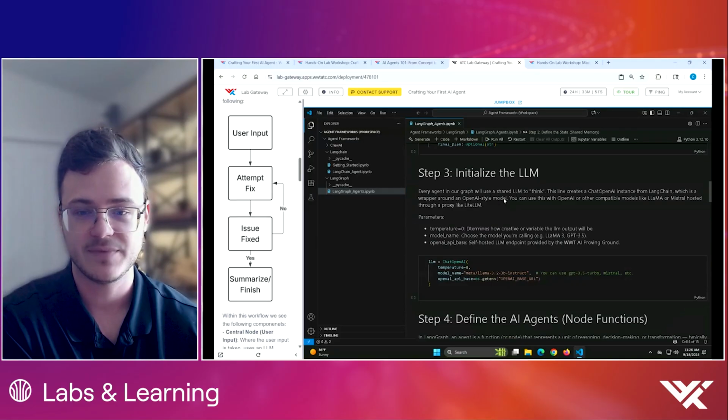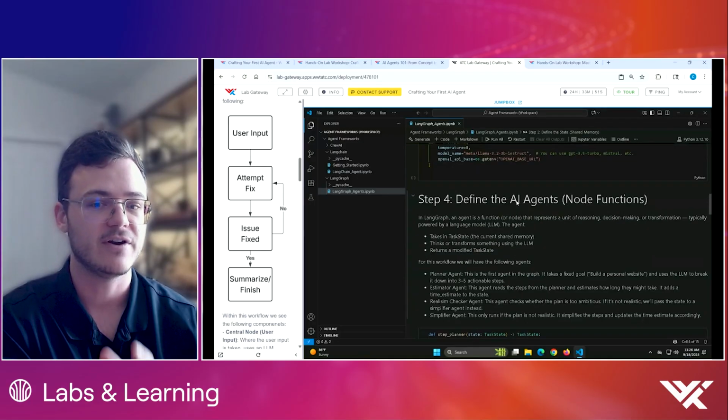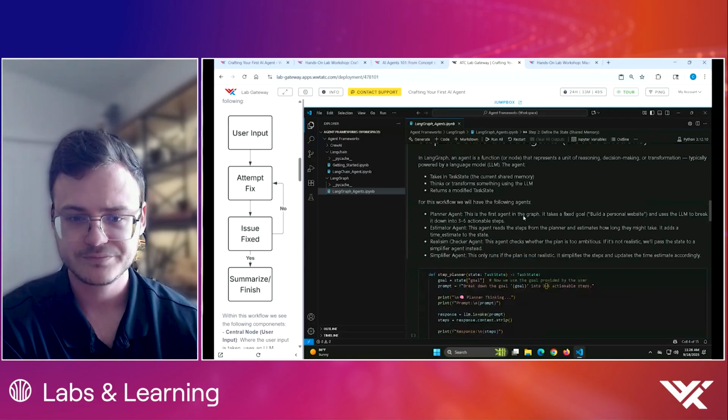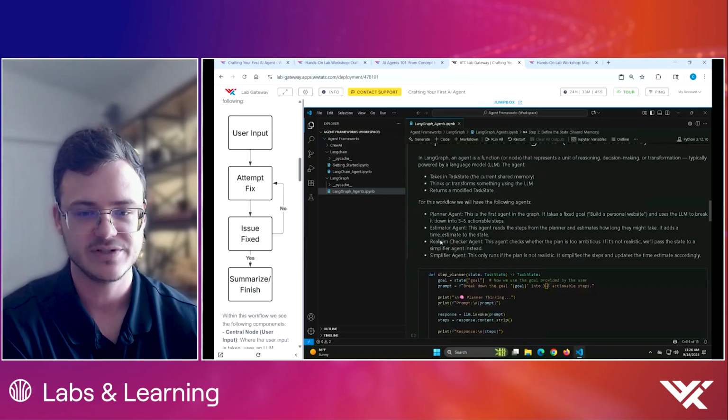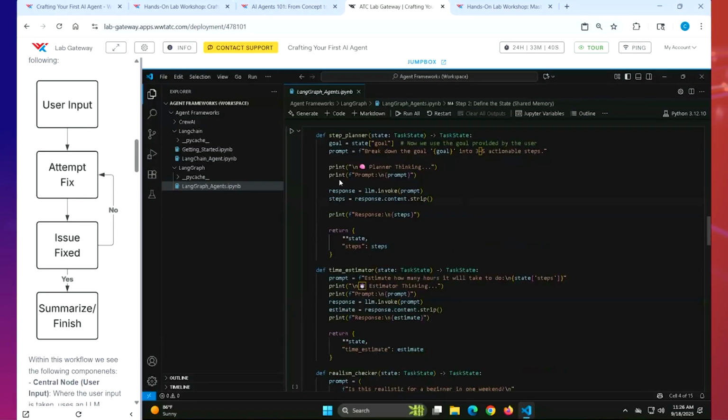Again, we define our LLM. This stays the same across both frameworks. And then here we are going to start to define our AI agents. These are our nodes. And again, I explain here, you have your planner, estimator, realism checker, simplifier, as well as the finalizing agent. So this is very specific to the LangGraph framework. This is Python code. I'm not sure we really want to dive deep into what's going on here, but essentially this is how you're defining the AI agents themselves. Each one's going to have a goal. It's going to have a prompt. It's going to invoke the LLM with that prompt, and then it'll work through whatever its goal is, as well as you're passing in the state, which is the memory.